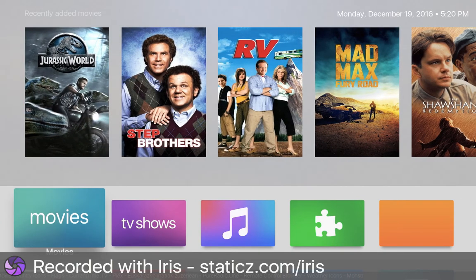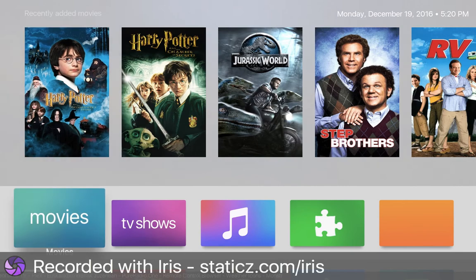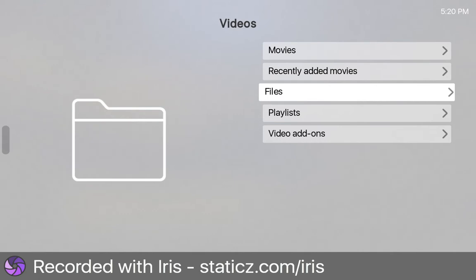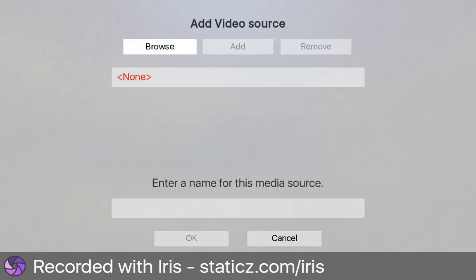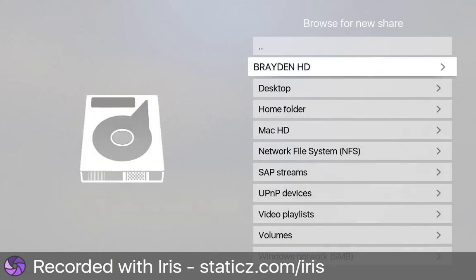And so I'm just going to quickly show you how to do that. You're going to click movies. So it's going to show you this screen, and you're going to hit files. You're going to hit add videos and browse. And this is where you're going to browse to the location of where your movies might be.